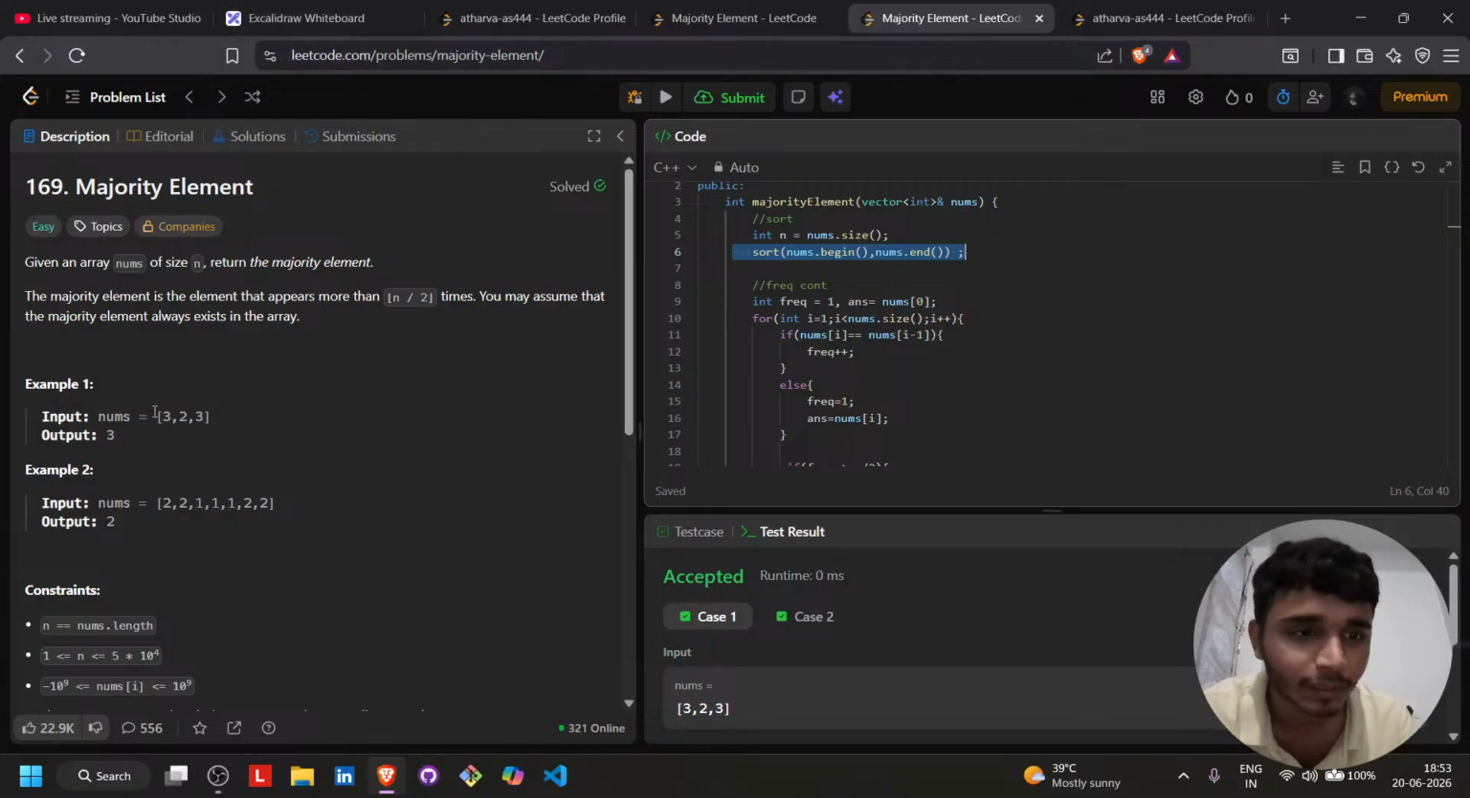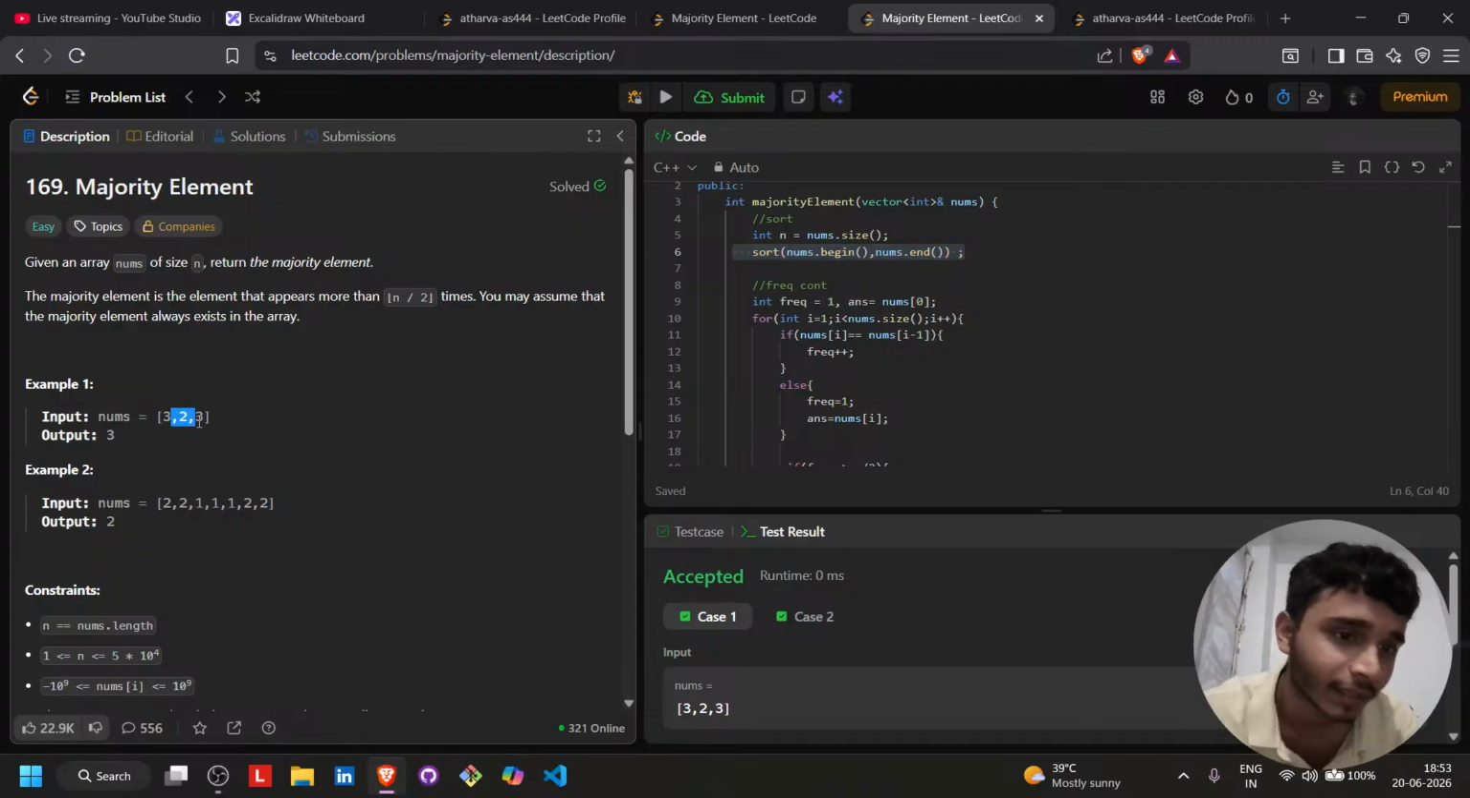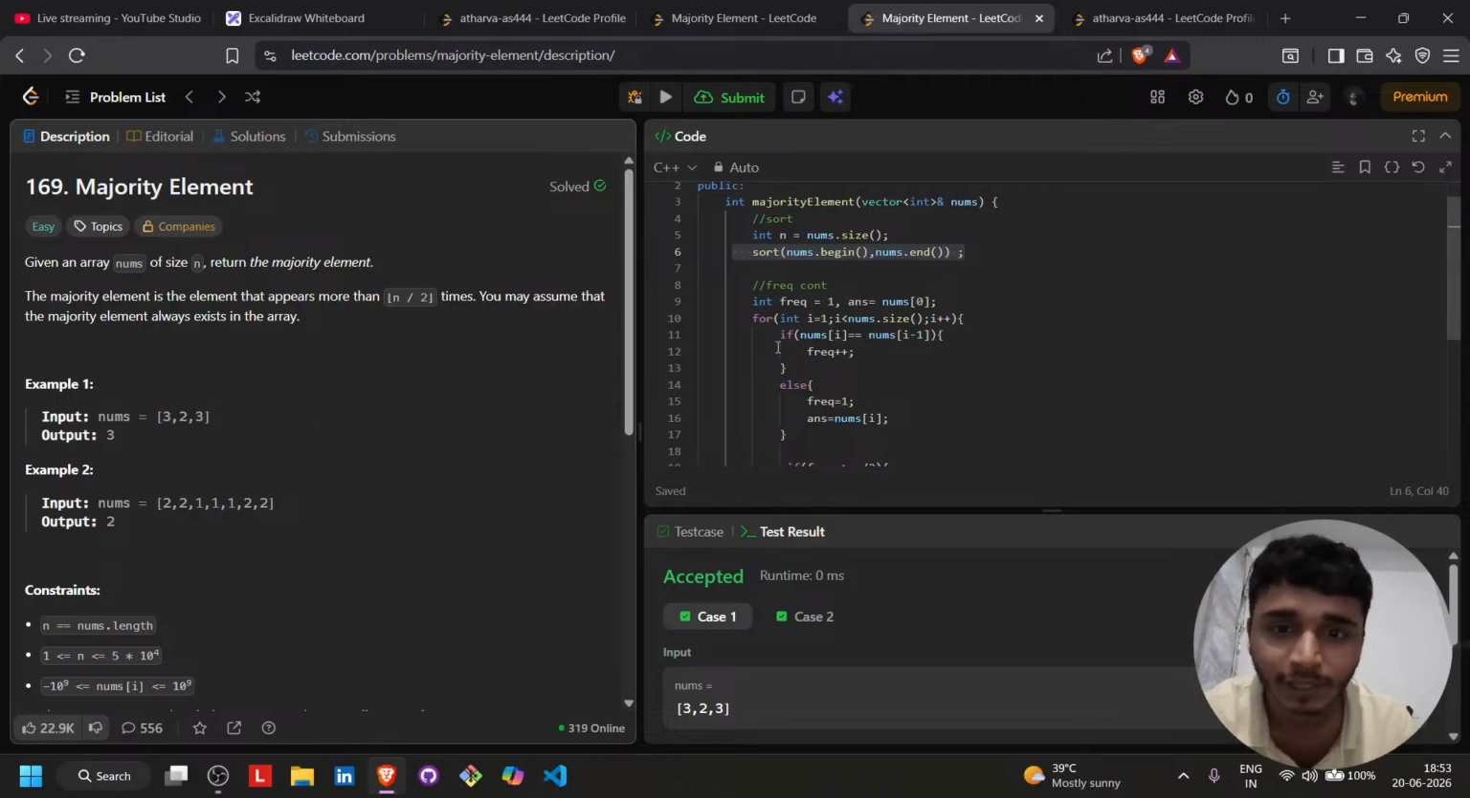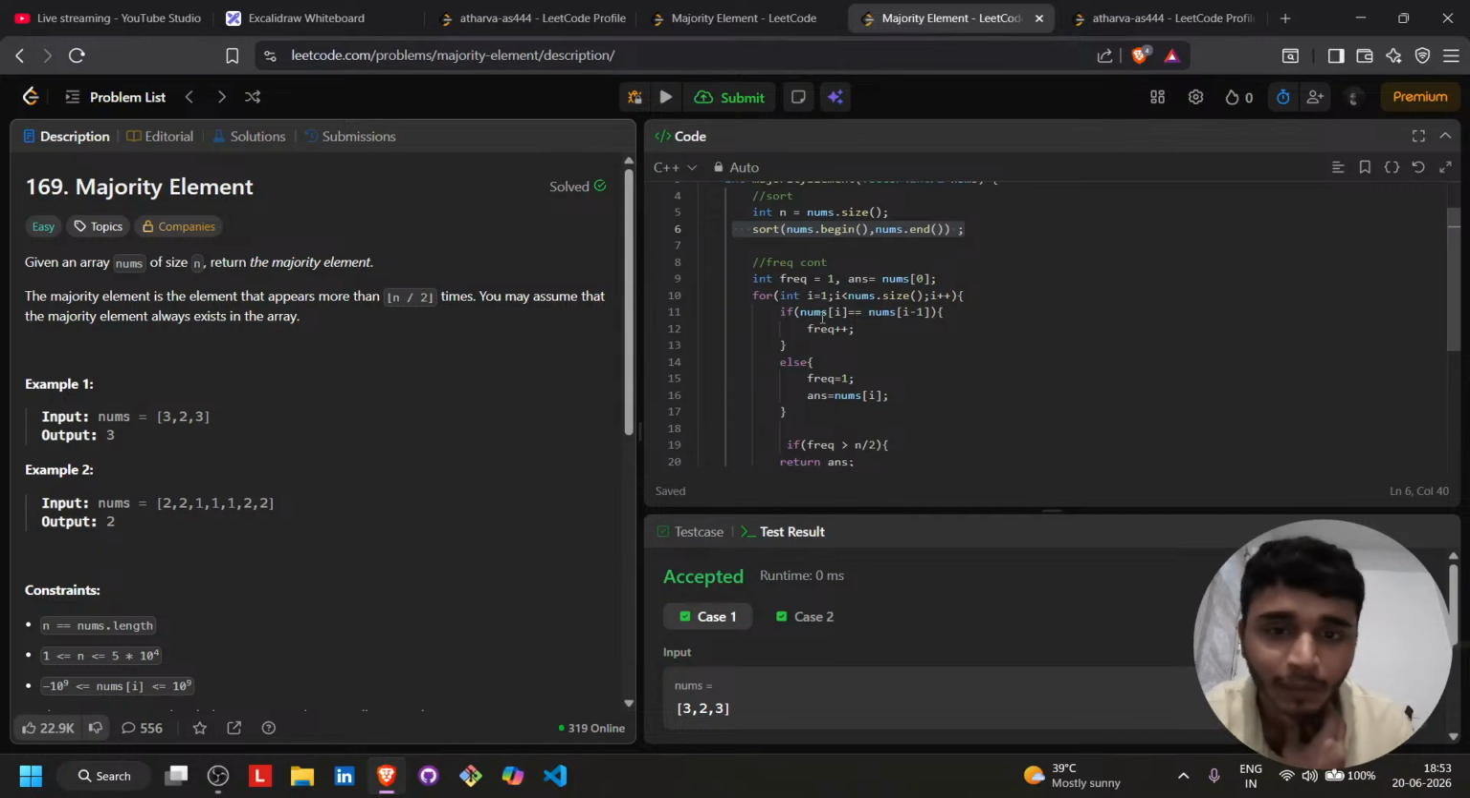In this case, suppose there is 2 in the starting, and the other 3s are at the end of the array. So it will first check if nums[i] is equal to nums[i-1]. This will not be true, so frequency will be 1, and answer is equal to nums[i], that will be 3 in this case.